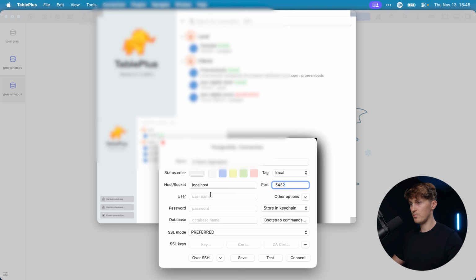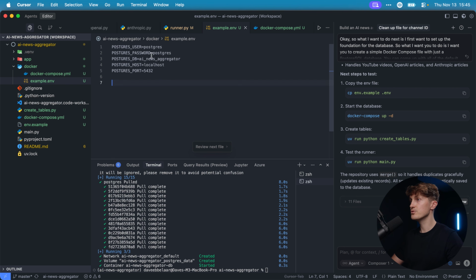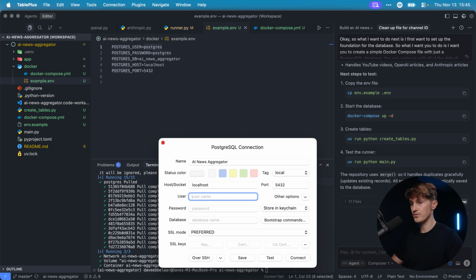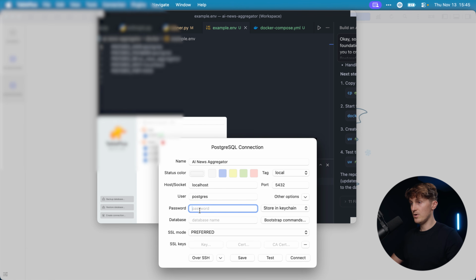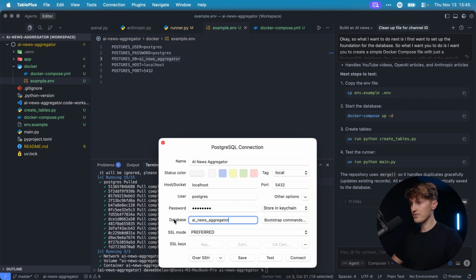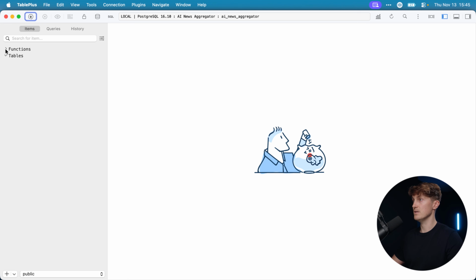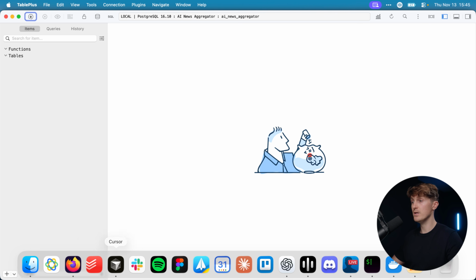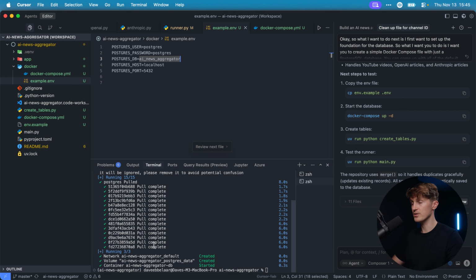We have the default port, right? And then let's see what usernames the AI came up with. So we have user is going to be Postgres, password is going to be Postgres, and the database is going to be AI news aggregator. And then let's see if this connects. I think this connects. So we are connected right now. So that's all looking good.